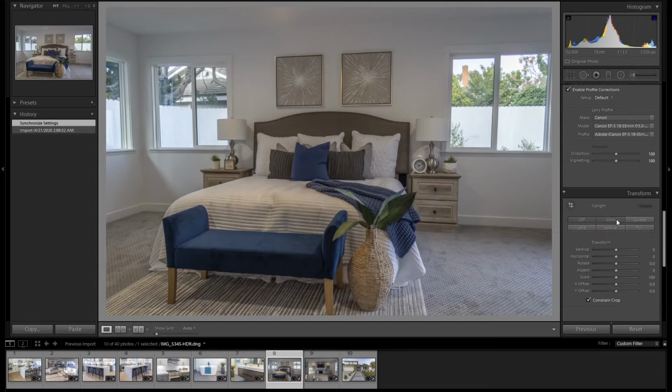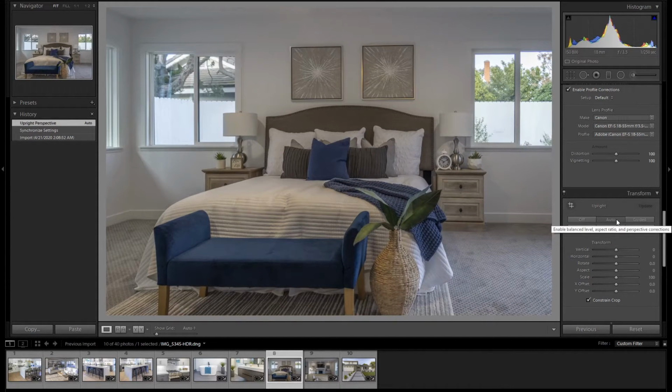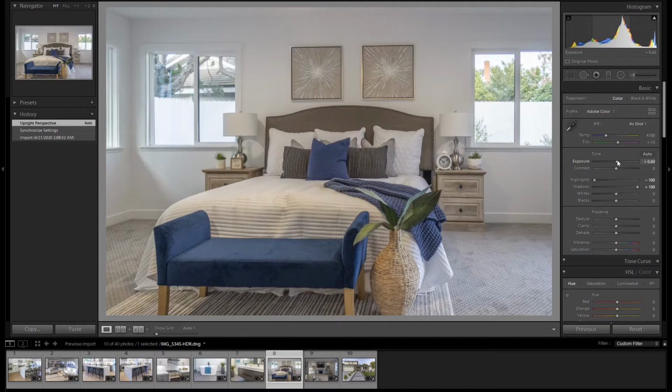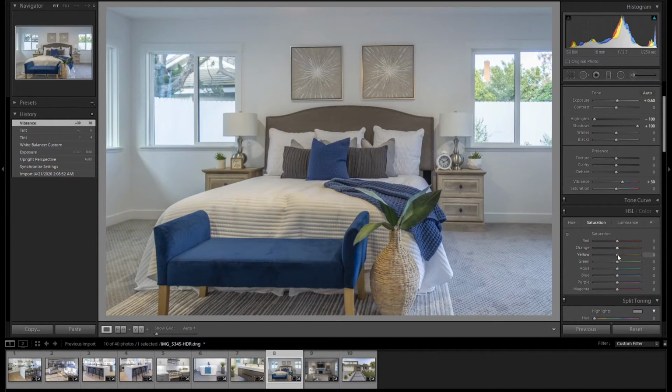Let's get our vertical straight. And now our exposure. And white balance. Has a little bit of a green tint. Let's see if we can fix that. Somewhere in between. That looks good. And we'll go with a little bit of vibrance. There's a little bit of a yellow cast here. Let's see if we can pull that out using saturation. Bring the yellow down. Maybe orange too.